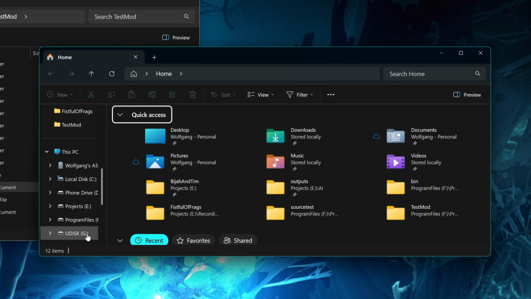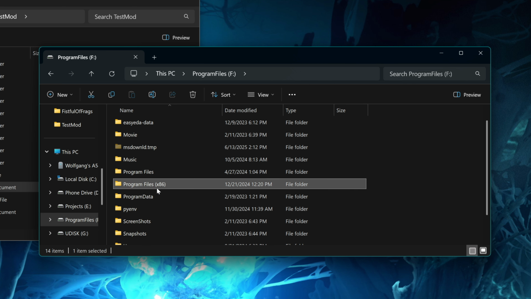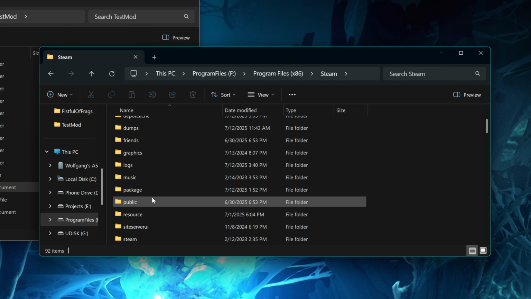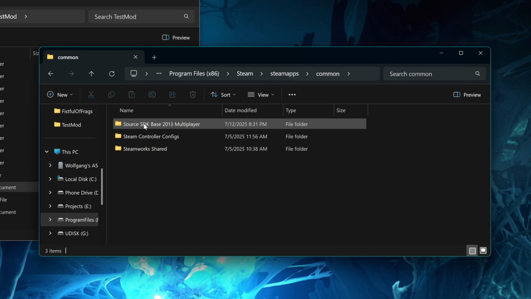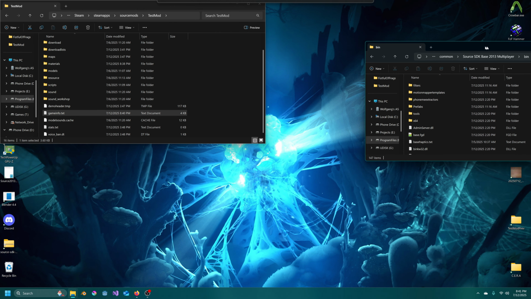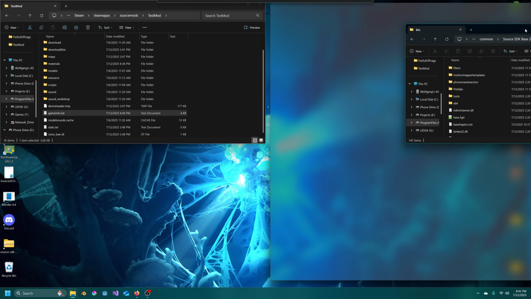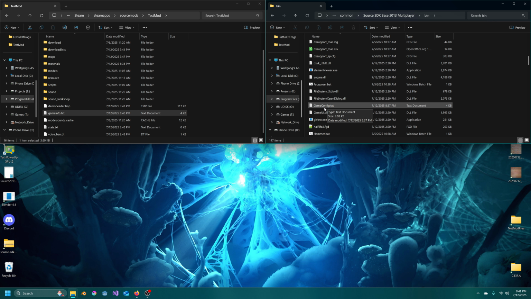We're going to browse to the Source SDK 2013 base multiplayer, wherever you've got that installed. There we are. Now we got to browse to the bin folder. Now we're going to actually add our mod to the Hammer so that it knows where our mod is. This gameconfig.txt is what Hammer reads when it is looking for games to open for.